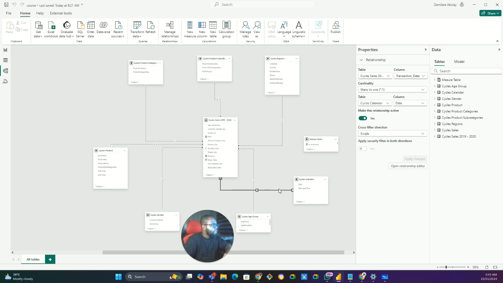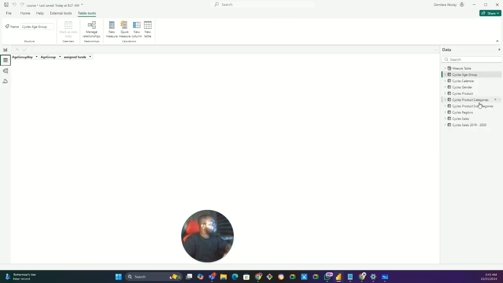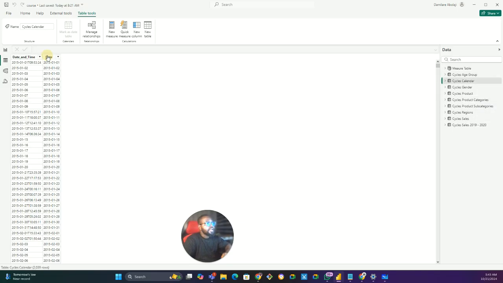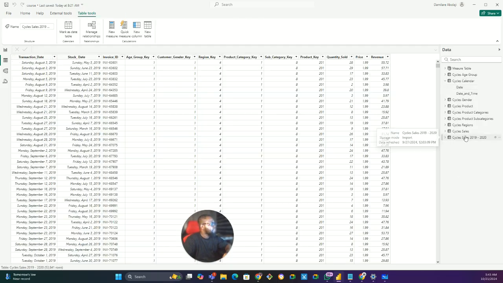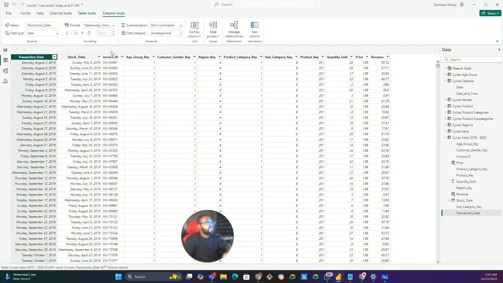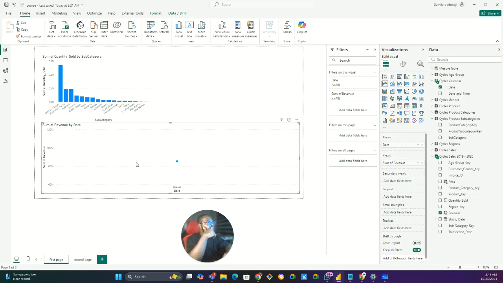We need to see why we're having that error. So let's go to the dates table, the calendar table in our table here. Let's see what's there. Calendar table. And I can see date is in date format. So let's see what format transaction date is. Also in date format. So we shouldn't be having blanks in our date. Let's see what we can do.